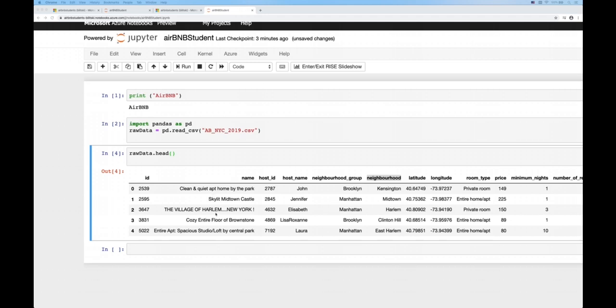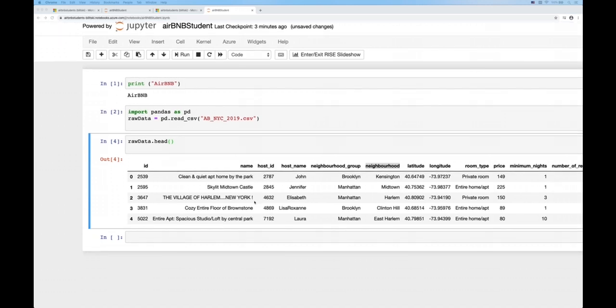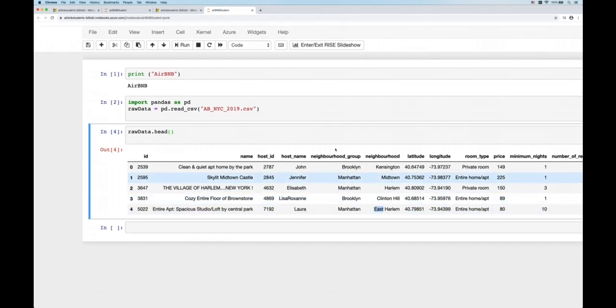Some other things we might want to do is try to see some of the categorical data. For example, neighborhood. We have Kensington, Midtown, Harlem, Clinton Hill, East Harlem, right? And then we have the 5 boroughs right here, Brooklyn, Manhattan, and so forth. So we might want to just find out how many of these are there. How many neighborhood groups are there? We know there should be 5. How many actual neighborhoods are there? And then we can print out the number of listings in each.